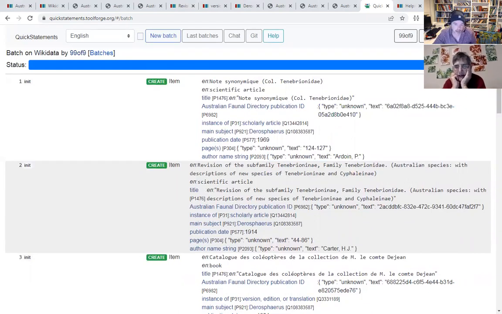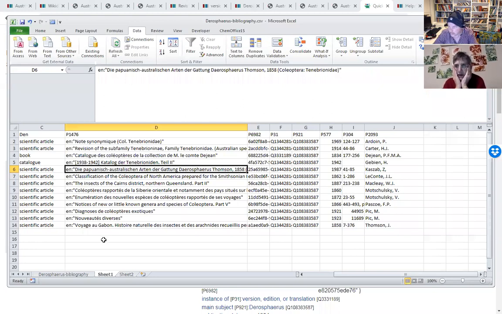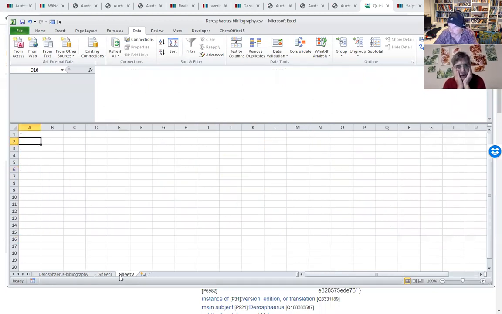Okay, so there's no language code needed. They just all need quotes. Okay, now I'm going to show you this secret which I learned in second year. You can change the name of a cell.